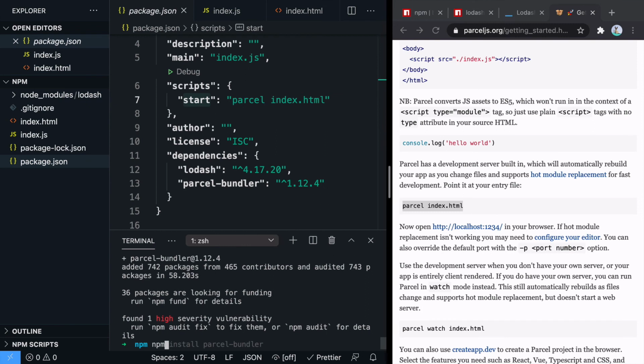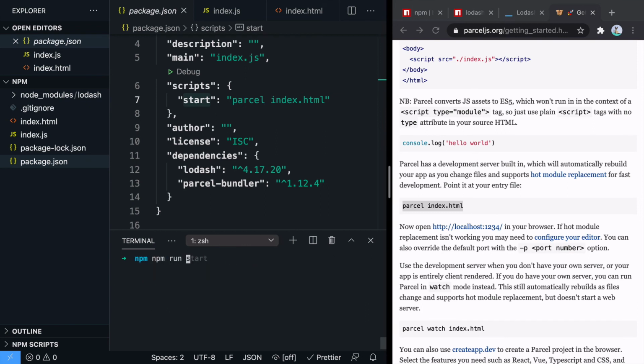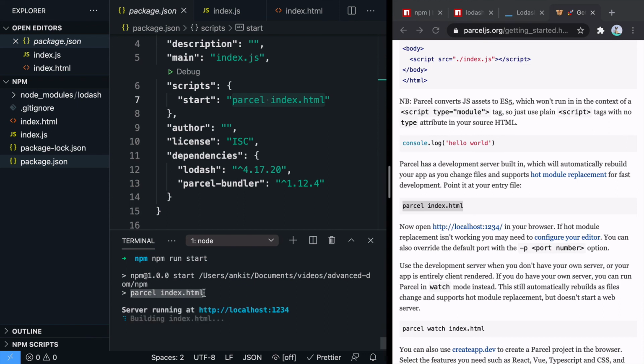We'll say npm run start. What npm run will do is, npm will go inside package.json, and because you want to run a script, it will go inside script and it will run whatever you're asking it to run. You're asking it to run start. So start will run and it will execute parcel index.html. So as soon as I press enter, look at this, what happens. It is executing parcel index.html.